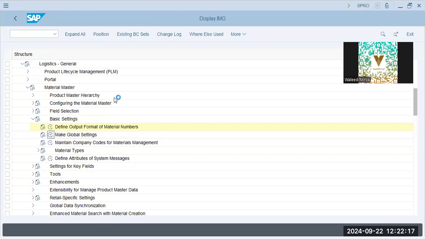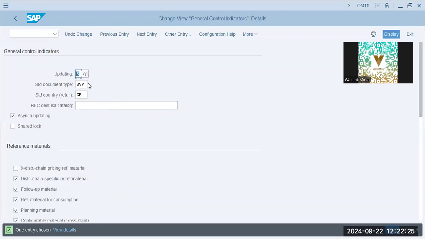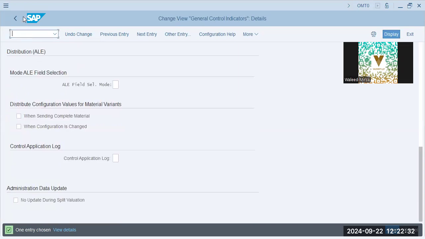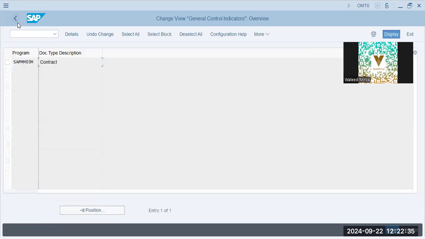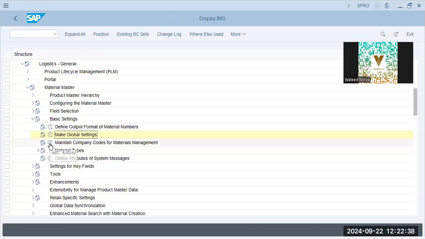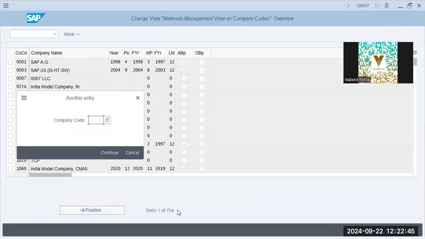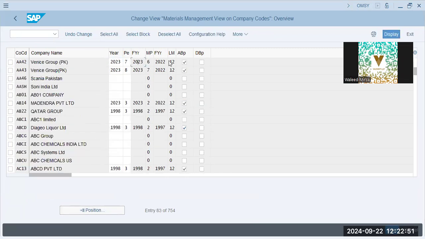Global settings. Global settings. And let's keep everything by default. Maintain company codes for material management. Okay, AA42. 2023, allow back posting. This allow back posting.